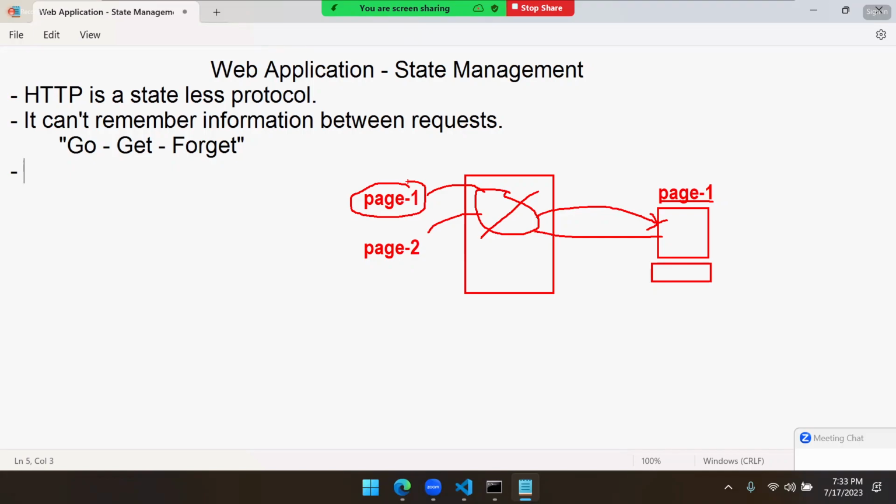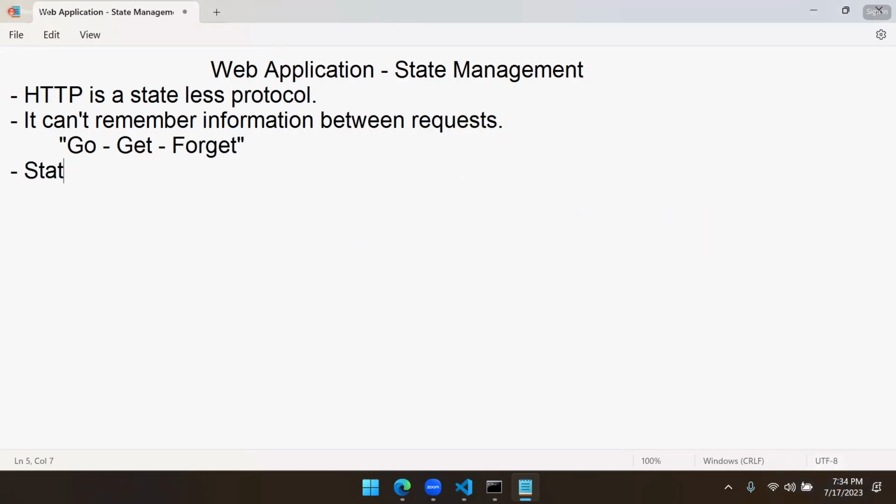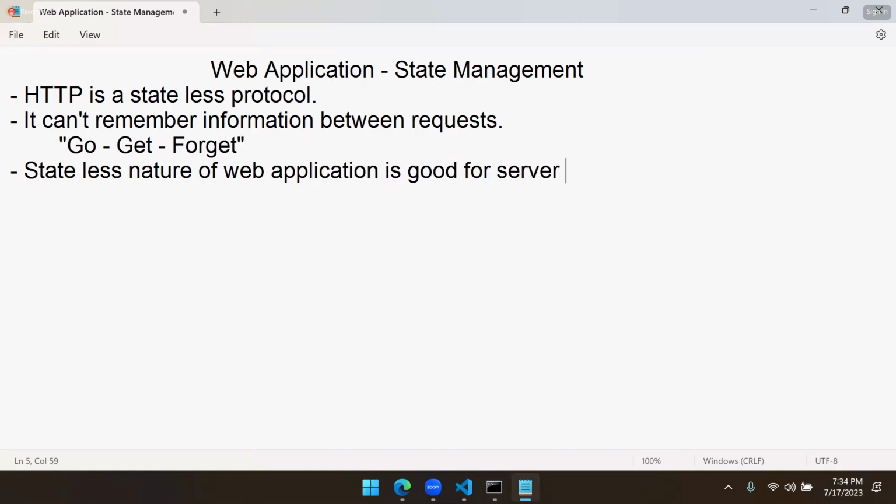This is stateless nature. That means web applications cannot remember information between requests. Generally, the stateless nature of a web application is good for the server, as it can manage memory.